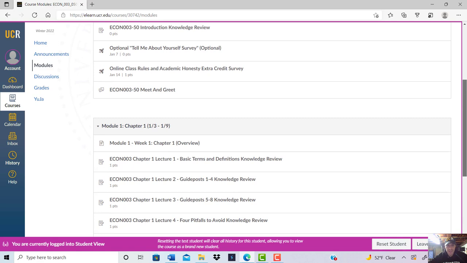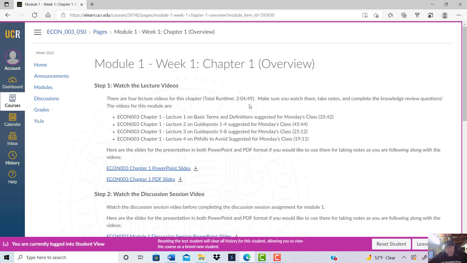Let's go ahead and take a look at what a typical module is going to look like in this class. The introductory module is just an optional thing, a way to get extra credit and learn about the class. Week 1 is where you're really going to start doing assignments that count towards your grade. So with that in mind, once you've gone through the introductory module, the overview for this module is going to start off with these lecture videos.